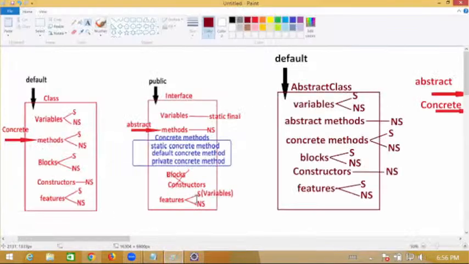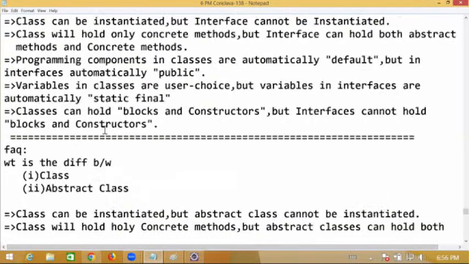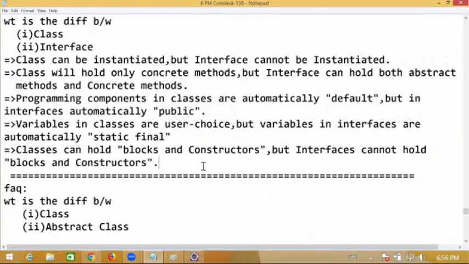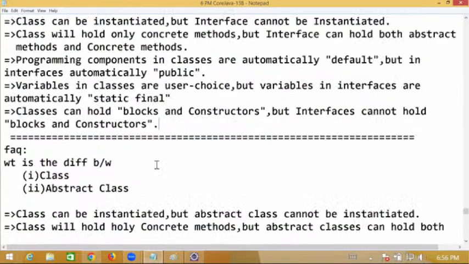Everybody should learn the diagram by heart. After that, the three questions below are there; everybody should learn the three questions by heart. They'll ask what interface will hold, what class will hold, whether interface can hold blocks or not, whether we can create an object. If you prepare the diagram, you will remember it anyway. If they ask differences and you cannot remember all, at least two or three you must say.